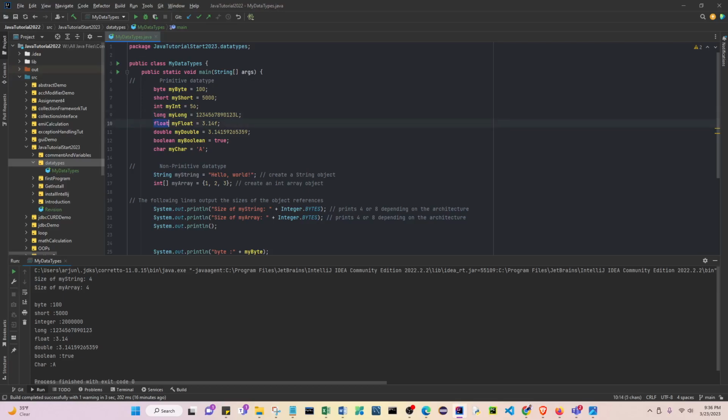Okay, so float, this is a decimal type, right? 3.14, and F is at the end. If you don't put an F here, this will count as double. See here, double is the same thing, but here there is no F. If you put an F, that will be float. And then double is like this. You don't have to put an F for the double. And then boolean, true and false. Character, just one character, and you have to put it inside double quotes or single quotes, like this.